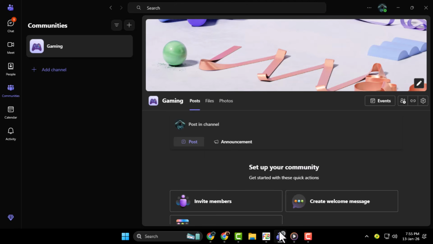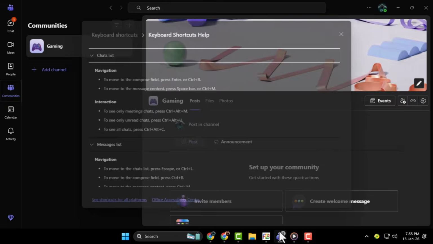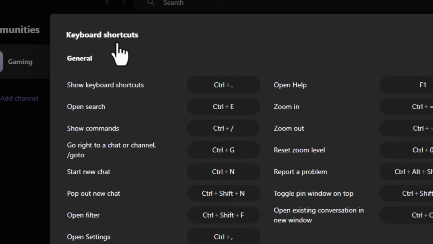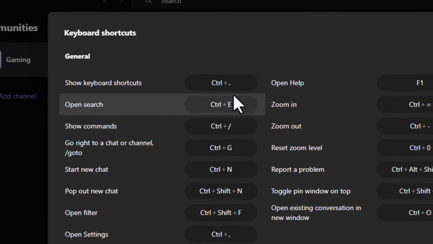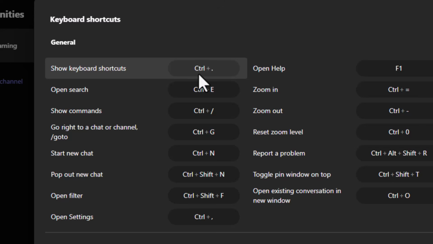Step 1. Open Microsoft Teams on your Windows PC and make sure you are signed in. This ensures all shortcut features are available and ready to use. Step 2. Press Ctrl+ on your keyboard to open the full keyboard shortcuts list. This gives you a quick reference for everything you can do without clicking.